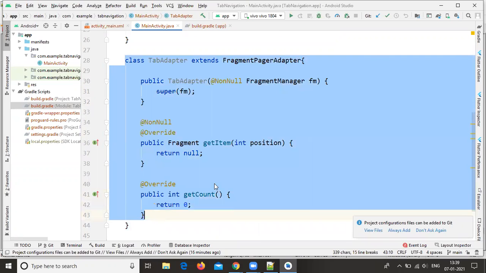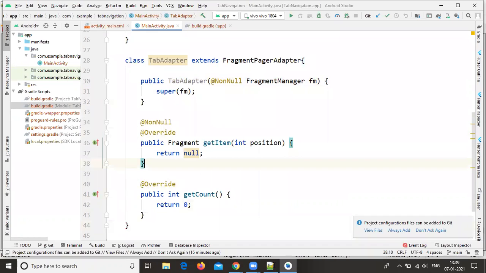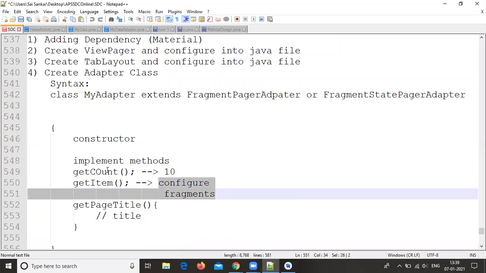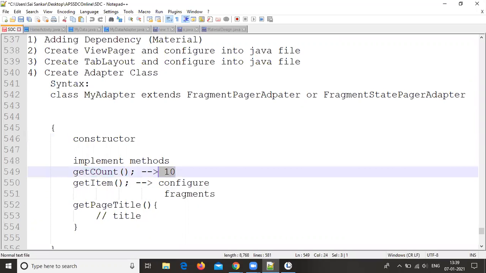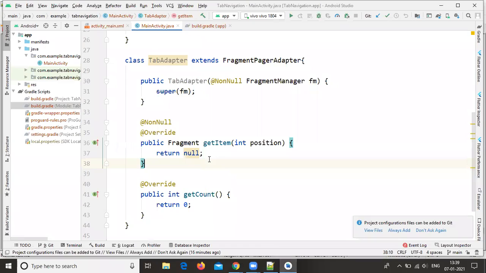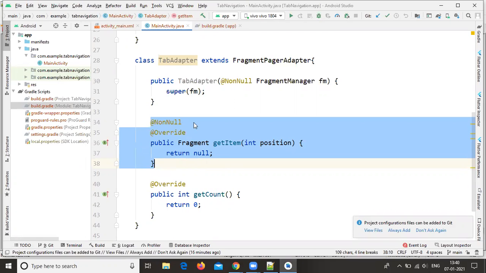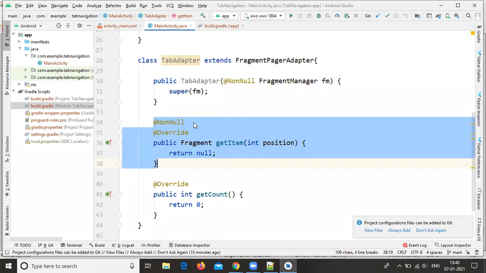Now we need to implement the functionality. Inside the get item method, we need to configure the fragments, and in the get count method, we need to return the count. As of now we didn't create any fragments. If you want to configure the fragments, first of all we need to create them. So now we need to create the fragments.